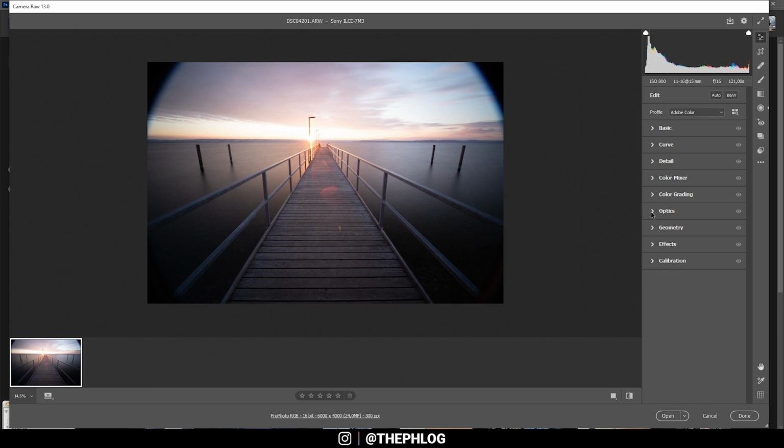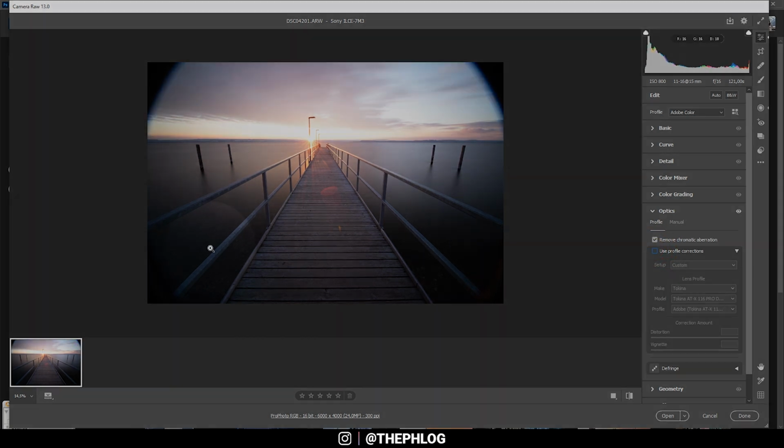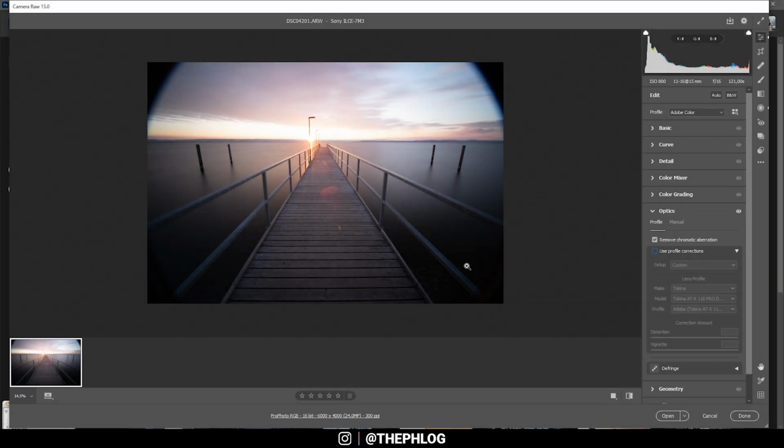But now let's head to the optics tab and let's check remove chromatic aberration. I'm not using the profile correction since this will take away some of the dark vignetting and that's what I want, especially for the foreground right here.